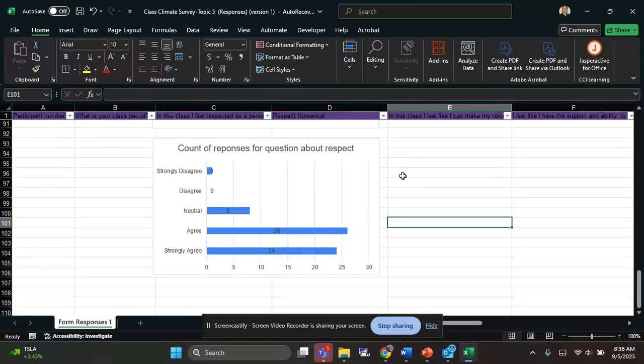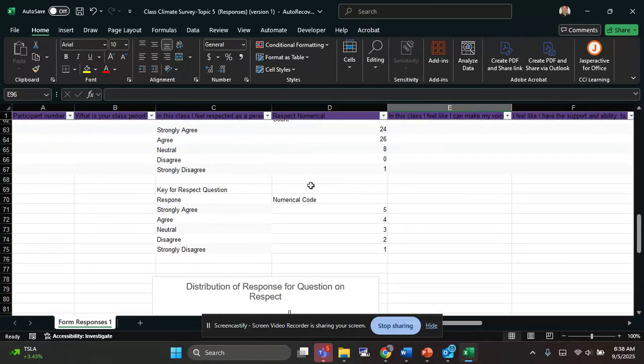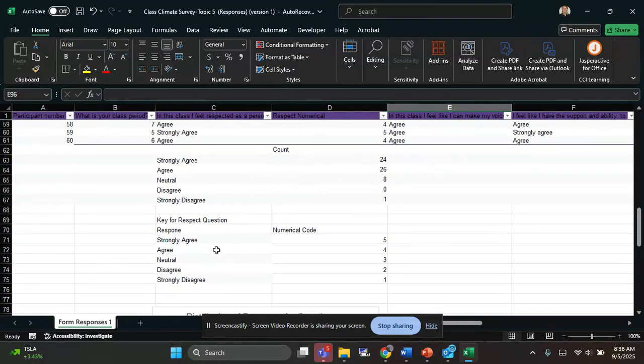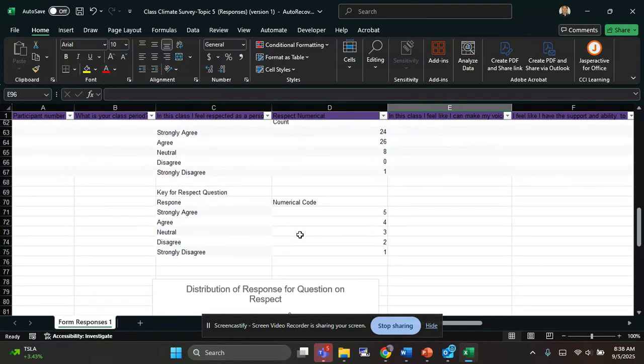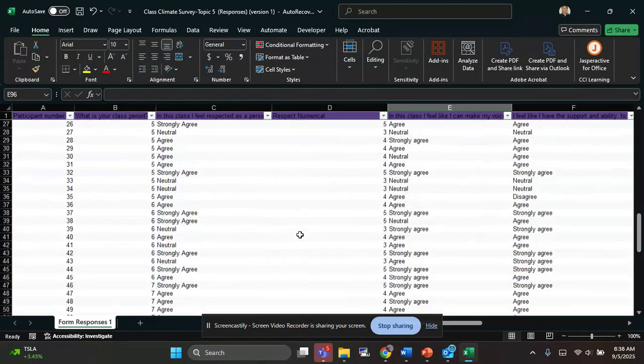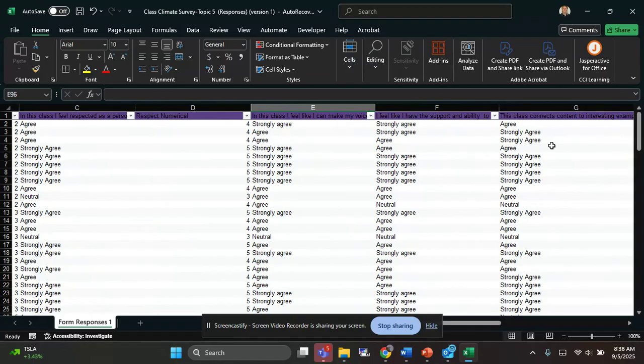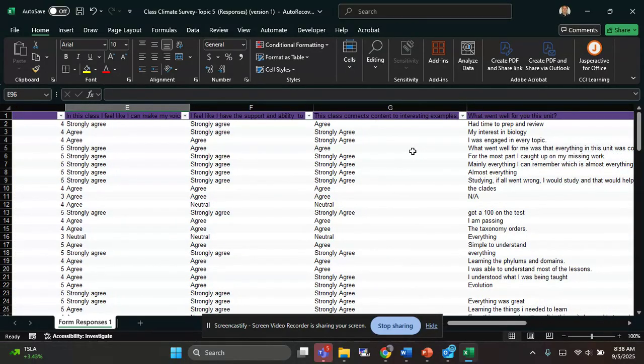So again, you'll just repeat that whole process of converting the categorical answers to numbers, doing the counts, and then using the counts to make the charts for each of the questions. So I repeat that whole process with question 2, 3, and 4, and so on.